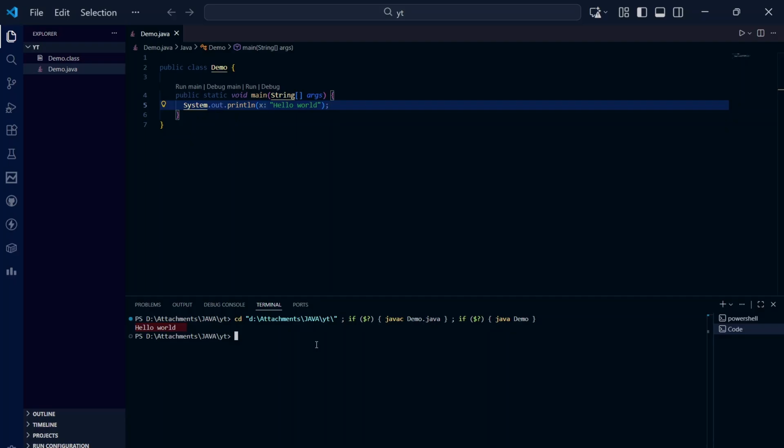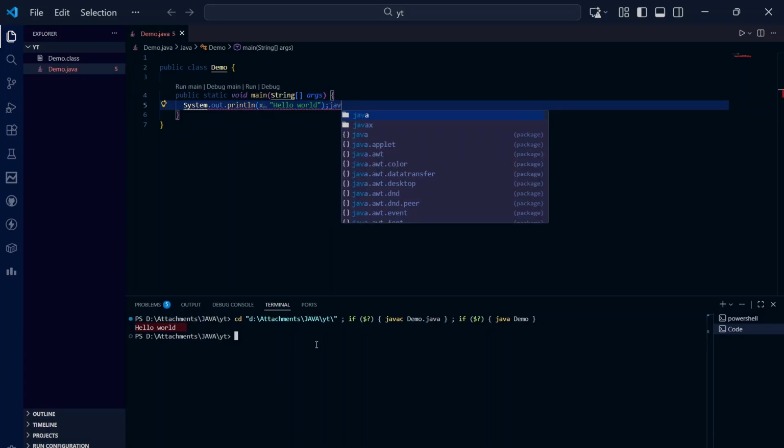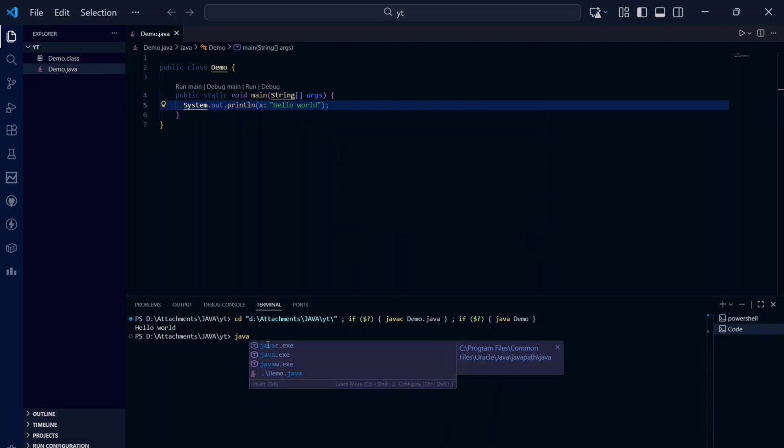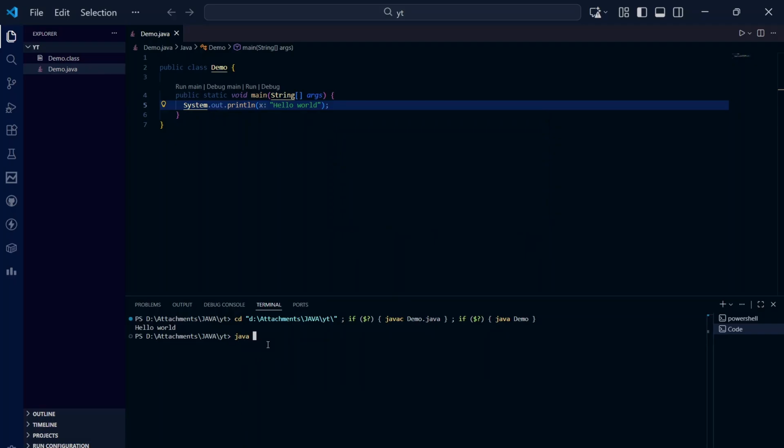The second way of running the Java code is you write in the terminal java and your file name. What is the file name? The file name is demo.java. Execute. See, it's printed. So these are the two methods that you can use to execute your whole program.